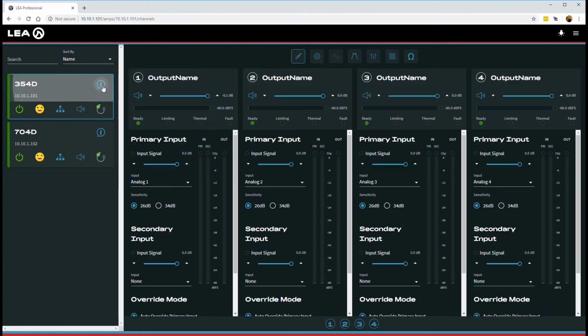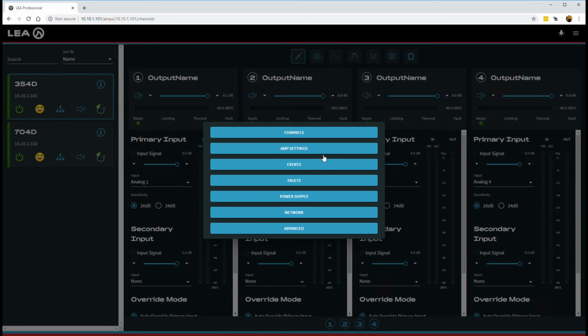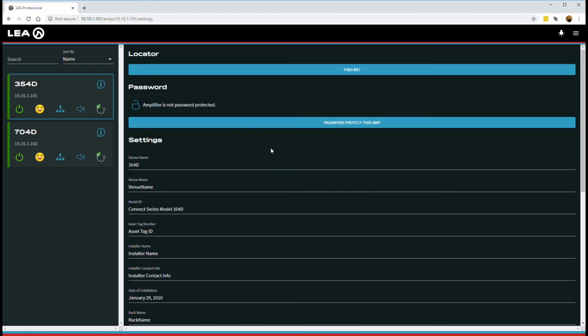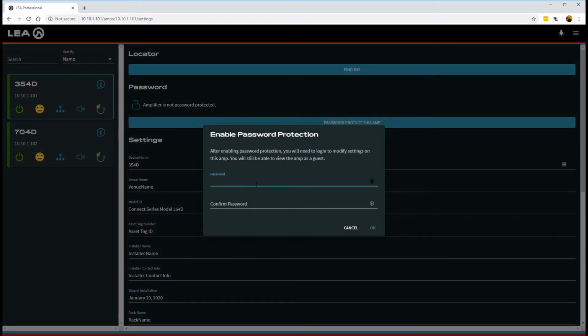So we're gonna click on this I button here, go into amp settings. Now you see this password section here. Right now it says amplifier is not password protected. So we're gonna click on this button that says password protect this amp. Now we can type in a really creative password.